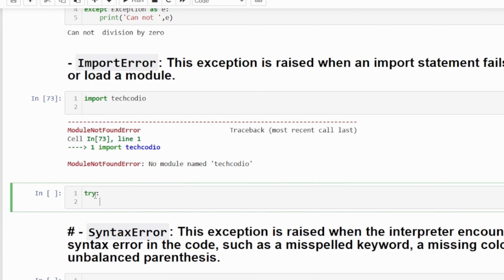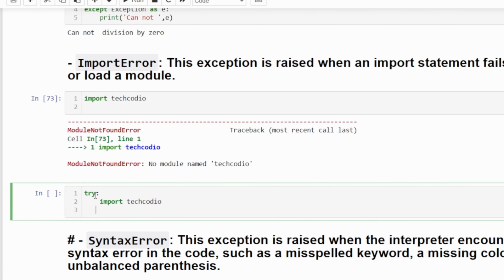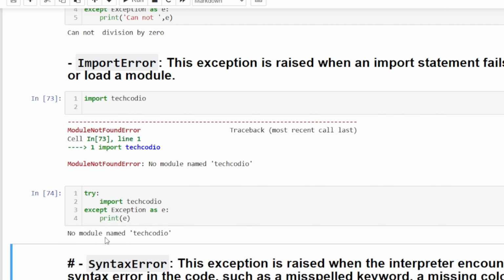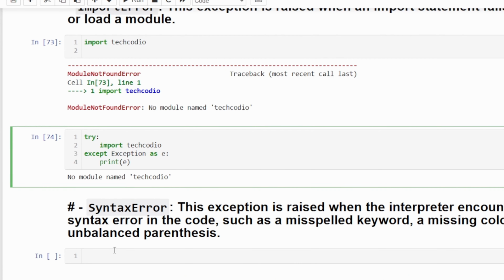Try. In the try I just want to print this line, import techCodio. Except Exception as E and print E. You can see it is giving this error, no module named techCodio. It is import error. And finally we have the syntax error.